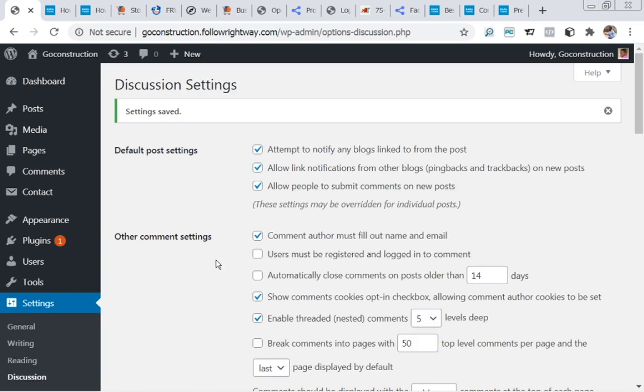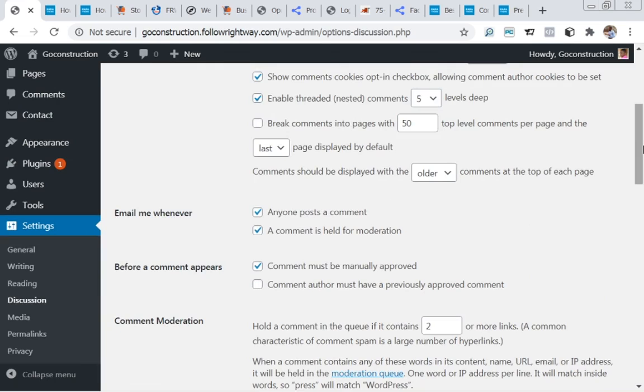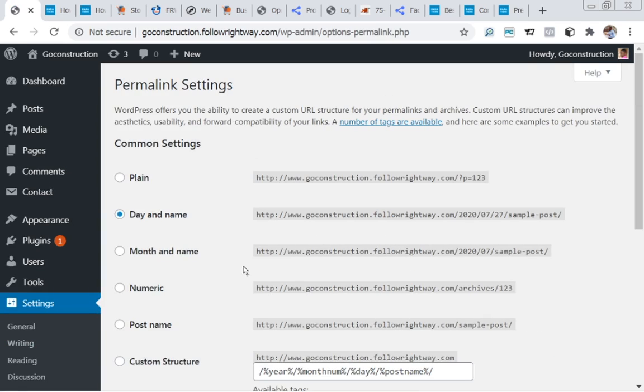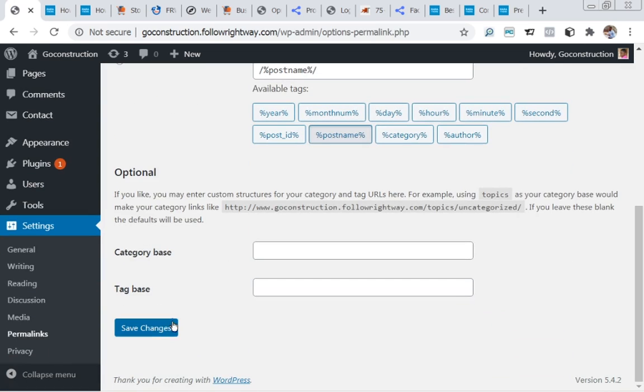The next step is to make the last change, which is the permalinks. We are going to choose the post name, don't forget, and let's see our changes below.